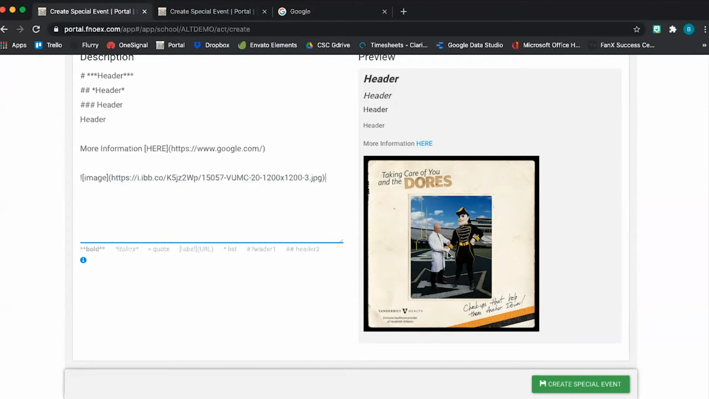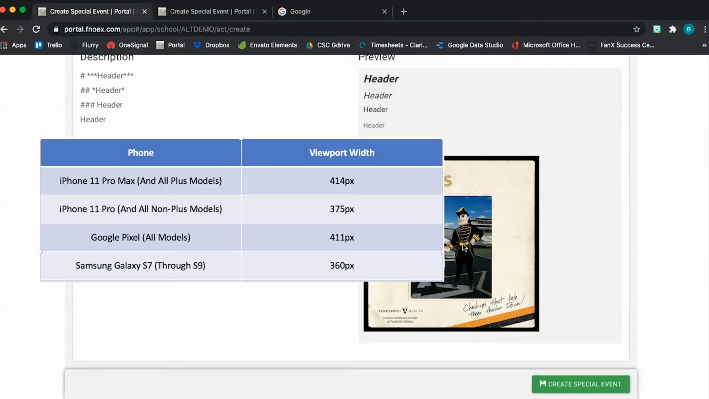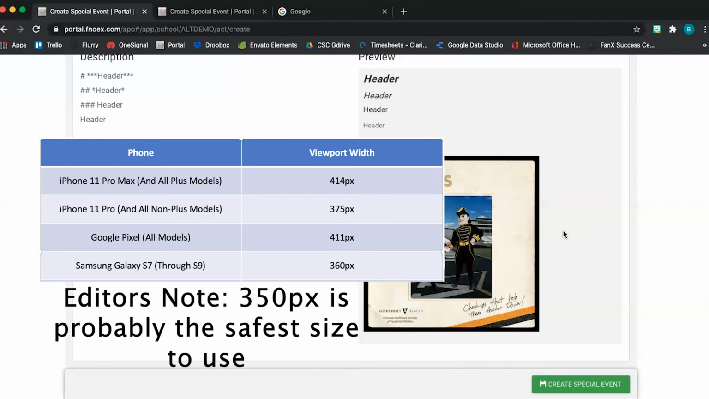Something you need to note is that phone screens don't typically go wider than about 400 to 450 pixels. So if your image is larger than that width-wise, you're going to have to scroll to see the whole image on your phone. And that's generally not something we want to do. I know there are specific websites you can go to resize images. It would be smart to make sure that image does not exceed 450, maybe even safer 400 pixels wide. That way it shows up nice on people's phones. So that is something you're going to want to keep in mind. But that is how you add an image.